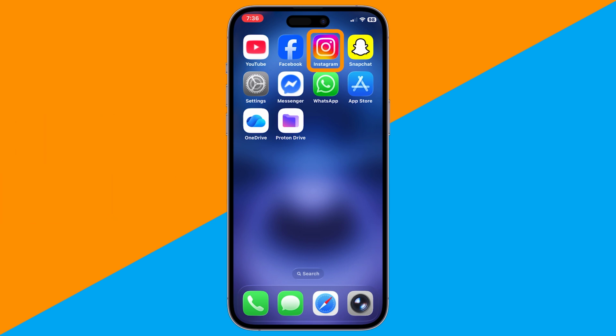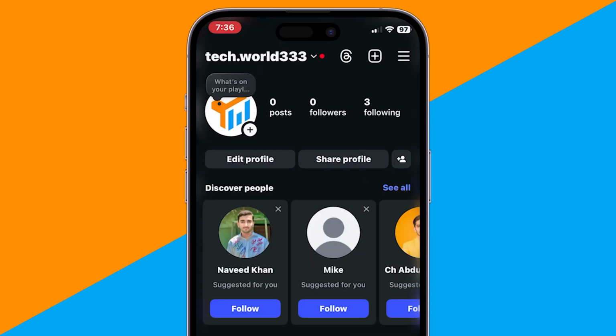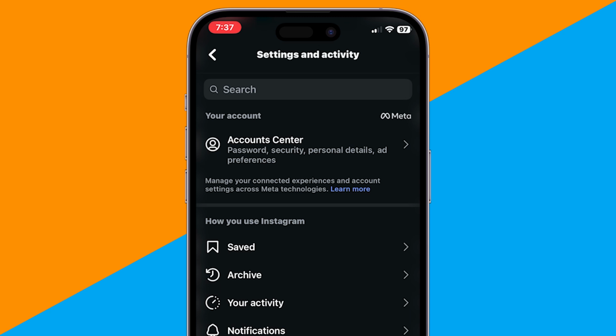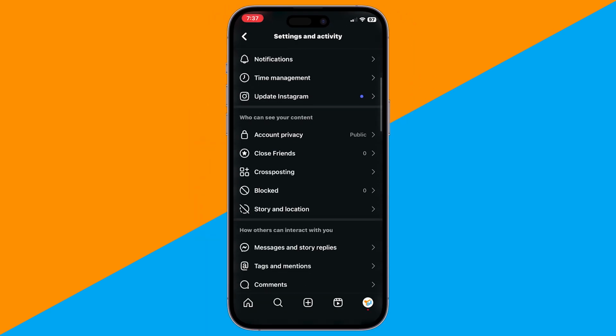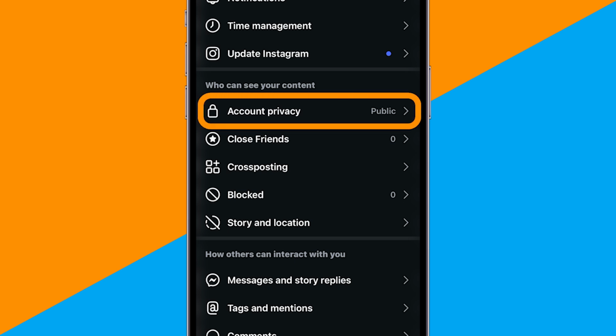Now, open the app on your phone. Now, tap your profile icon in the bottom right corner. Next, tap the three lines in the top right corner to open the Settings and Activity section. Scroll down to the section called Who Can See Your Content. Here, you'll find the Account Privacy option.